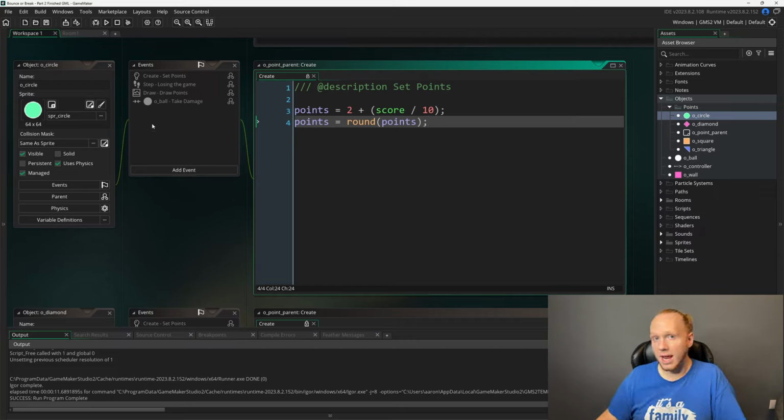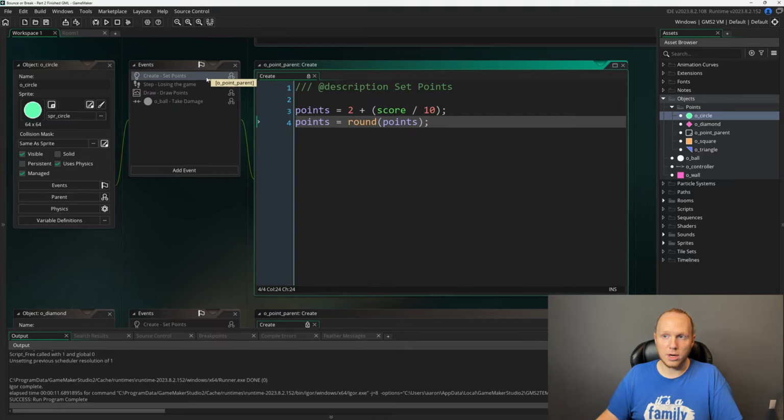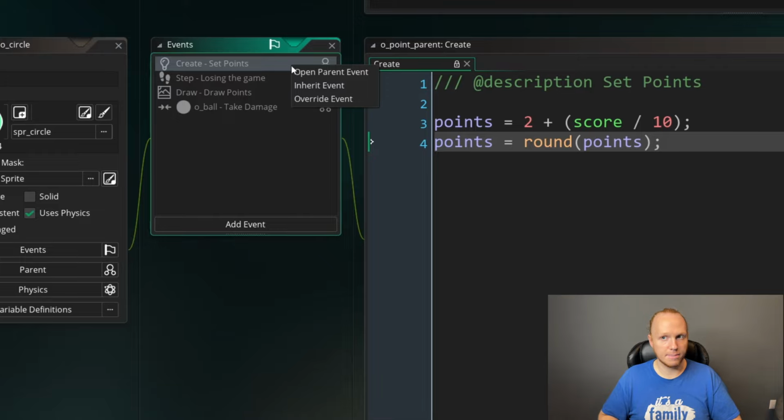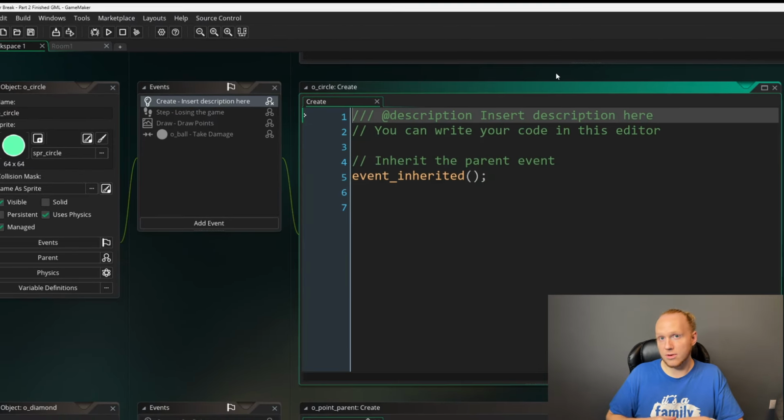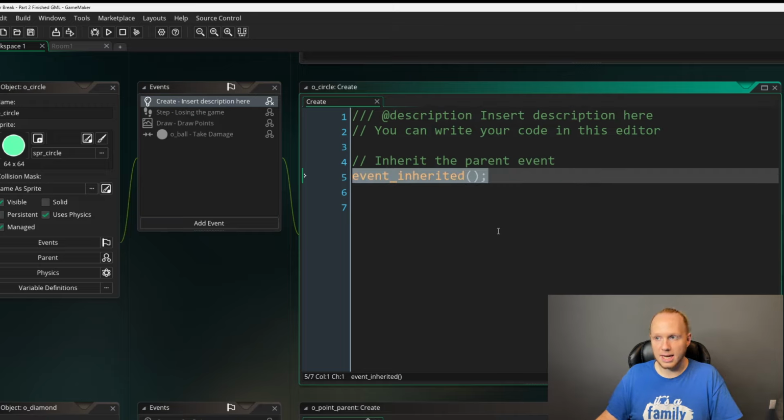That is called inheritance, and it allows you to share code, and that's what we're going to be doing right now. So to do that, we're going to right click on the create event. And when we do that, we've got three options. One of them is inherit, and one of them is override. And we want to inherit. So I'm going to click on inherit event. And now we can see either some new code or a new action block that says event inherited.